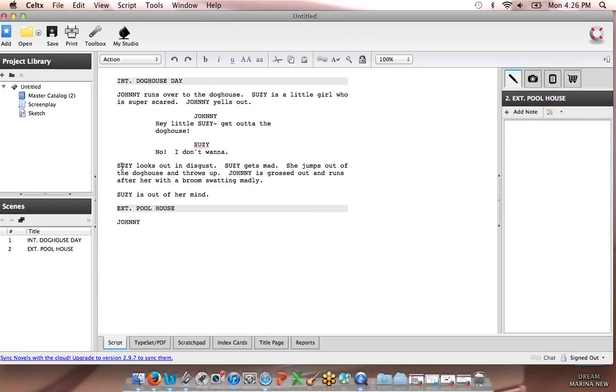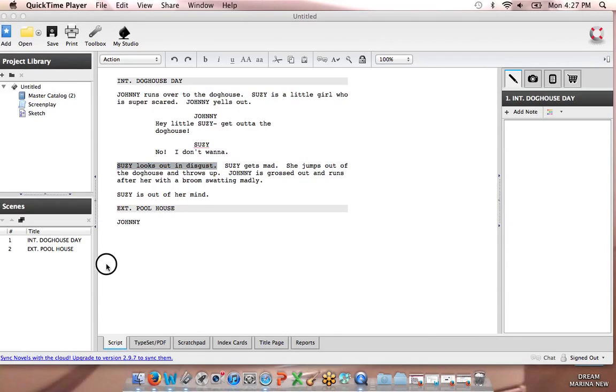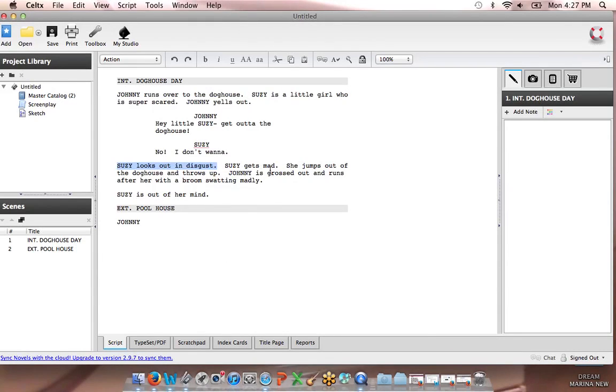Now, here's the thing. The reason why I want to do it just like this, other than the fact that this is the professional format, is that, look, see this sentence here? This is going to be a shot in the movie. We're going to see a shot of the door of the doghouse, the hole in the doghouse, and we're going to see her face look out of that hole, and we're going to register that she looks disgusted. So the idea of screenplay is, most importantly, always about condensing the information and categorizing it and collecting it in a way that makes it understandable for everybody that reads it to know what we're doing.